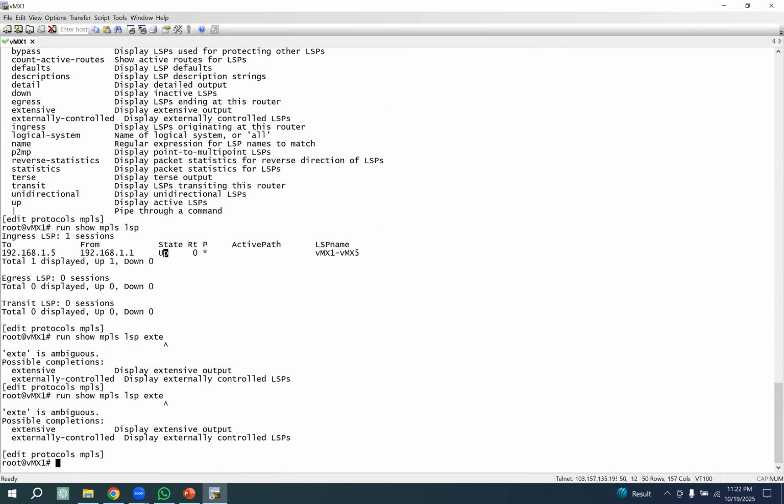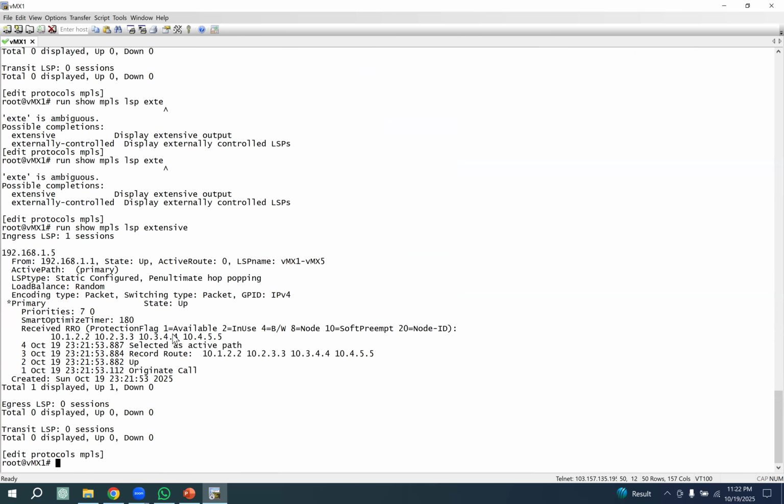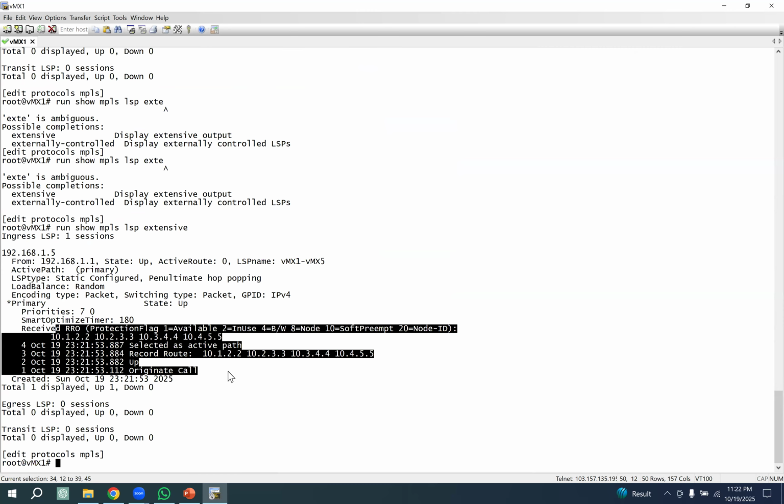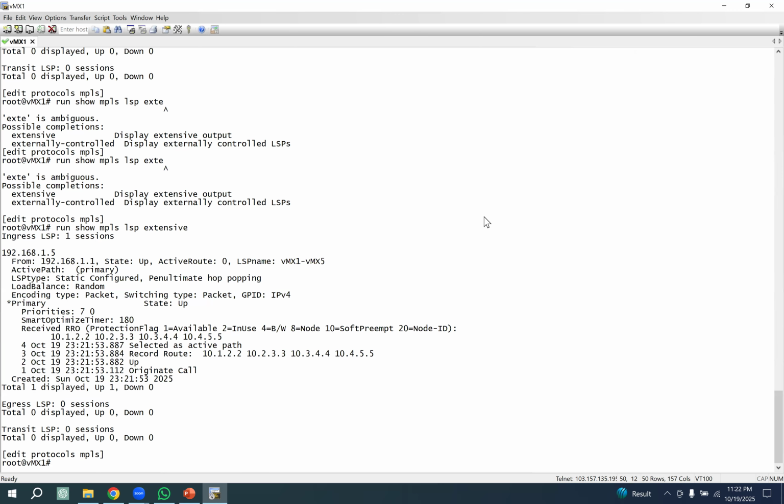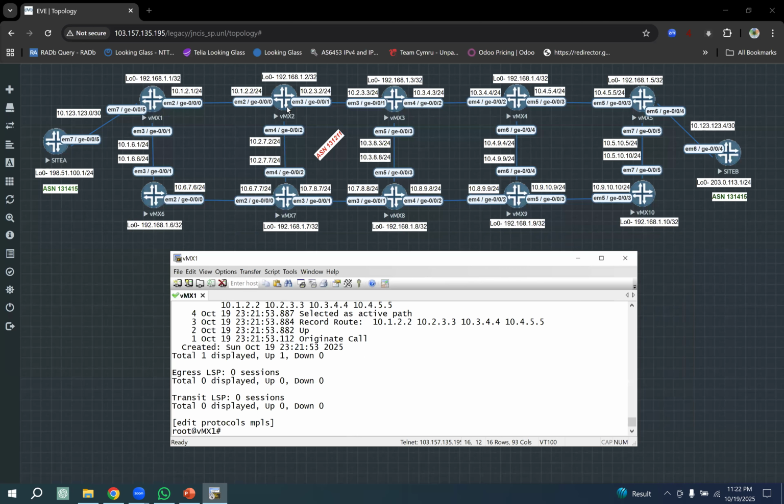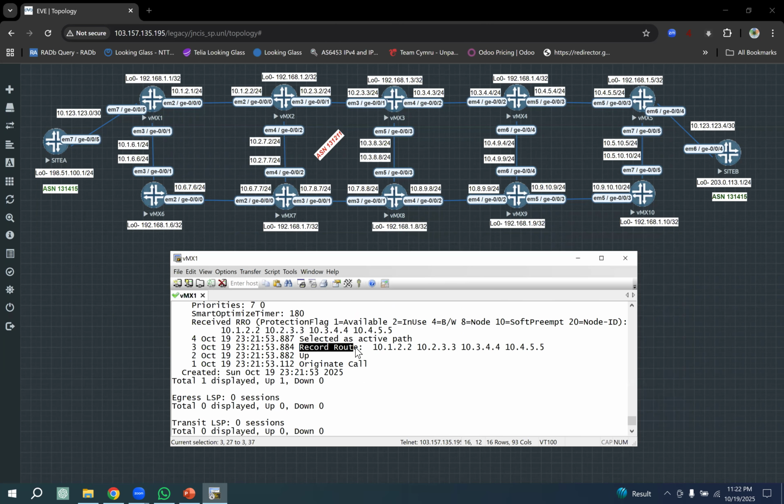Extensive. The extensive command shows you the details of the LSP. This is the primary path and this is the record route. So when you transfer a packet from BMX1 to BMX5, this will be the record route.